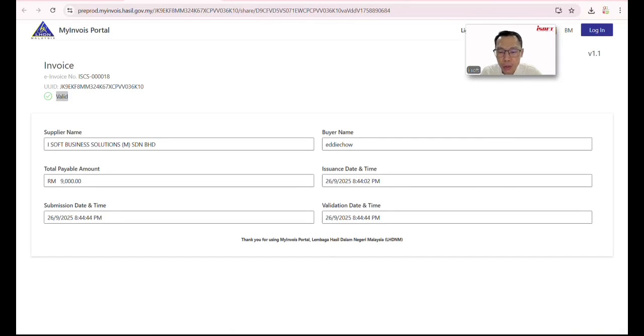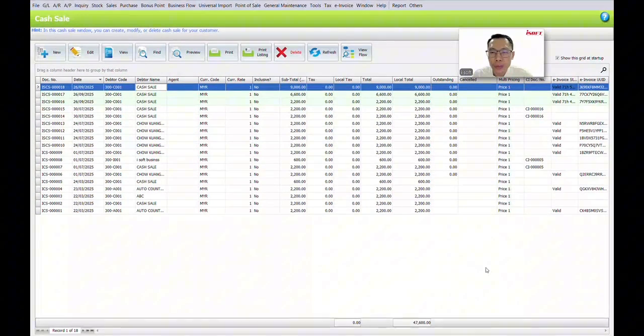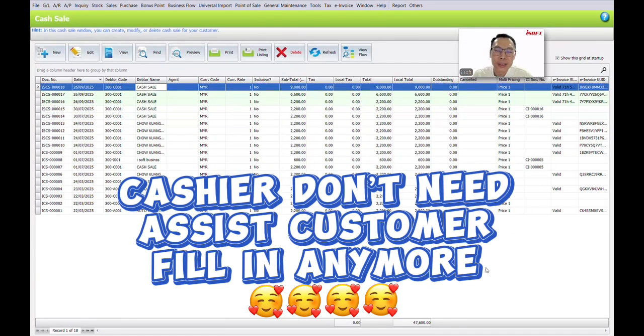So this is how you can use the AutoCount system and the new revision 33 to let the customer scan the QR code and get their e-invoice by themselves. Your cashier doesn't need to do anything.